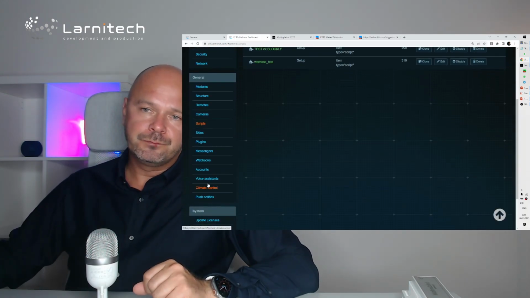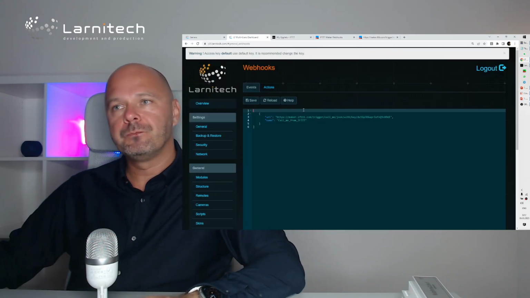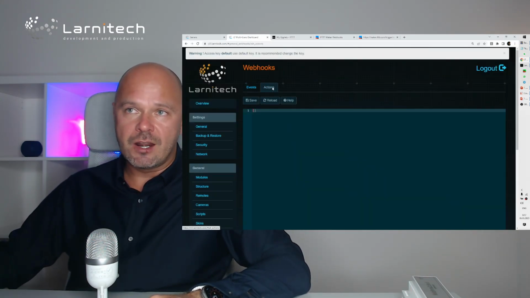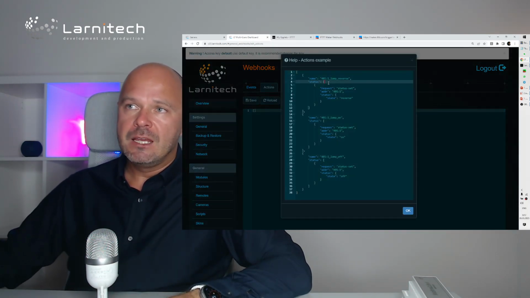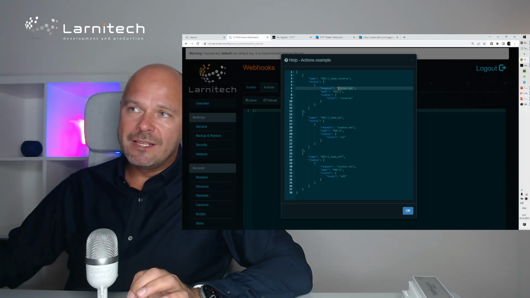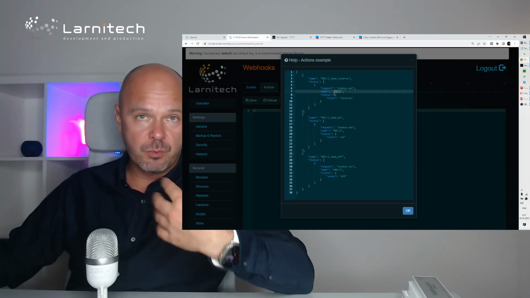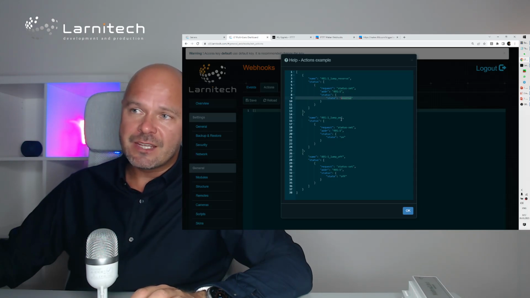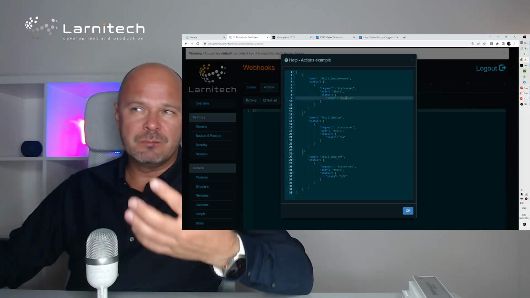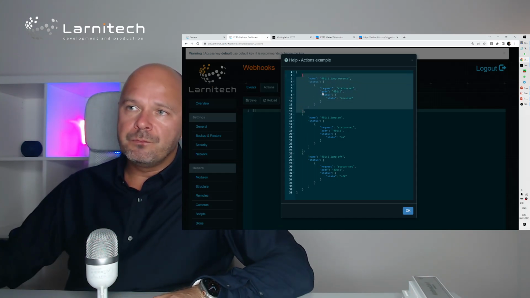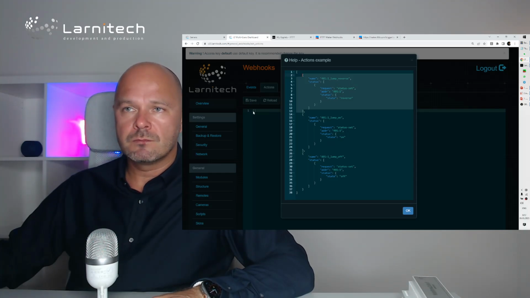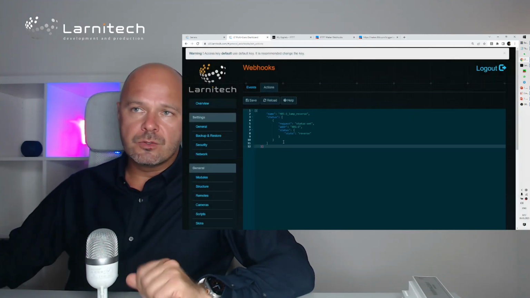We go to webhooks, and we go to actions, which are outputs. We press help, and we see examples. So the example includes the name and what will happen, status set, the address of what will happen, and the state. State can be on, off, reverse, or I think can be also different. So I go and copy this one, insert it here.